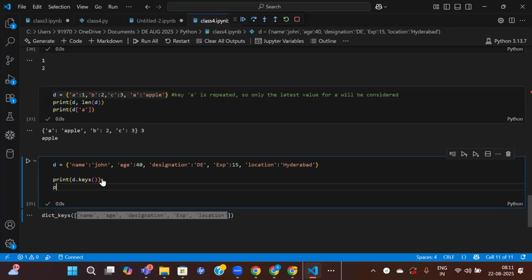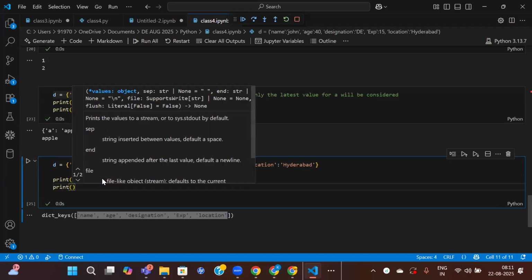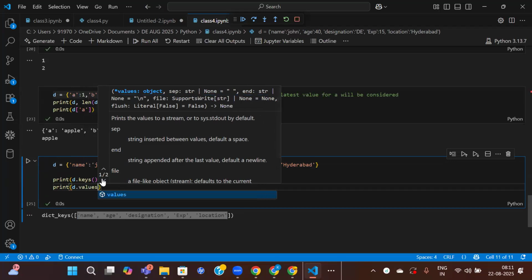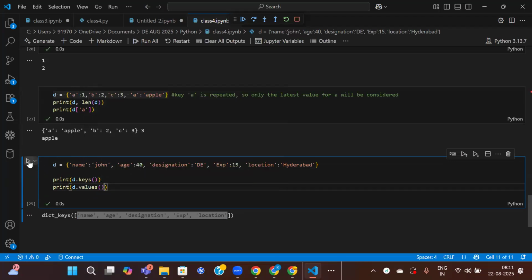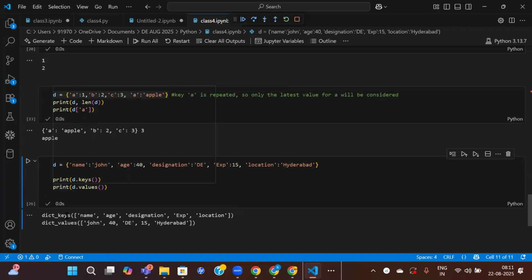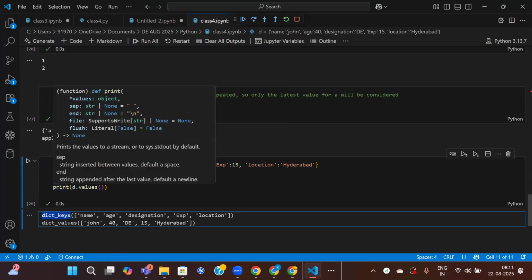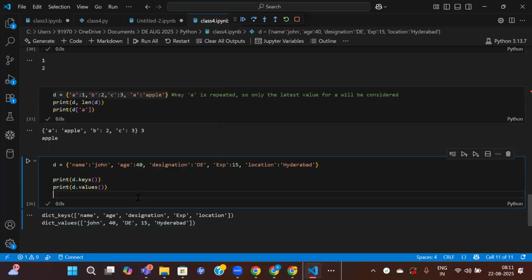Now, if you want only values, if you want to look at only values, D dot values. See here, this is of type dictionary keys and this is of type dictionary values. So name John, age 40, designation DE, experience 15, location Hyderabad. Right? We have taken keys and values.